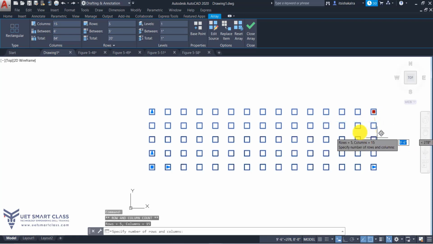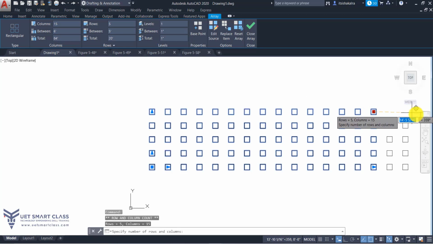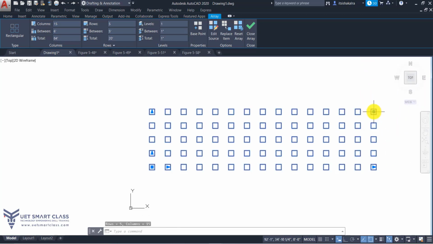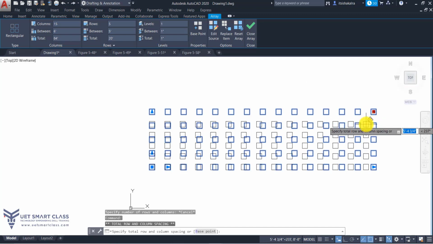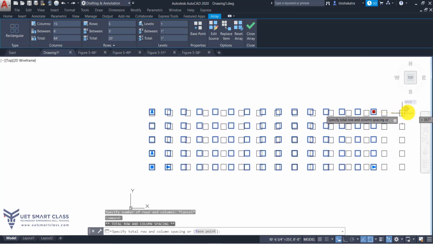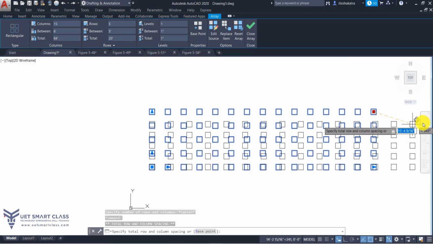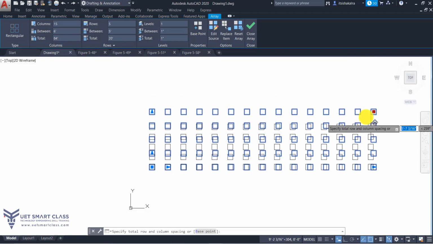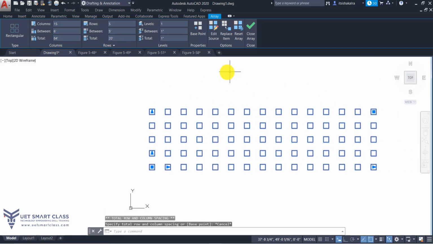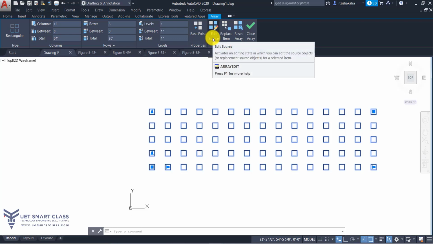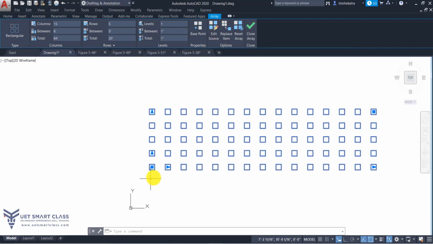Okay, if you click rows and columns, it will show you can increase the number of rows and columns from the same grip. Okay, and if you select total row and column spacing, you can increase the spacing for both the rows and columns. Okay, so that was through grip. Second is through this tab. Herein you have three options. One is edit source. You can edit the source object.